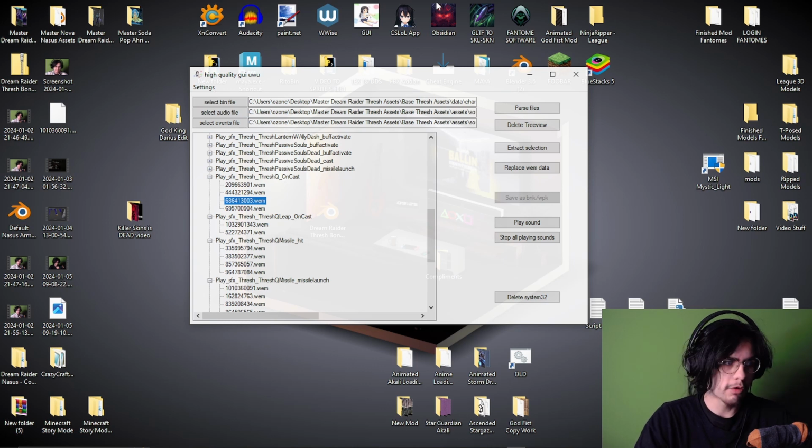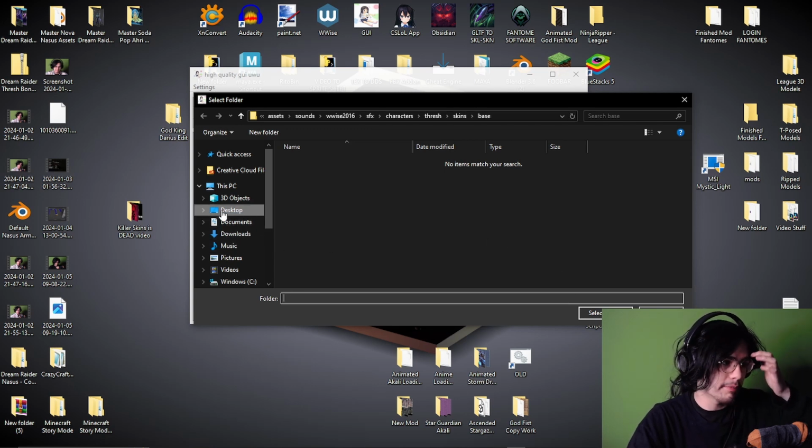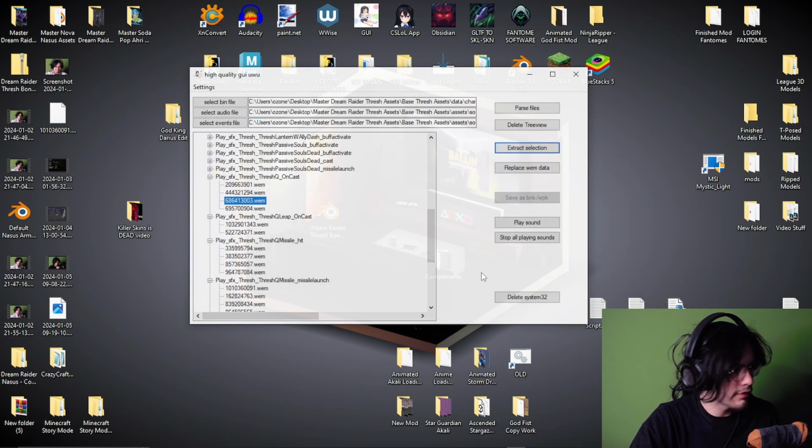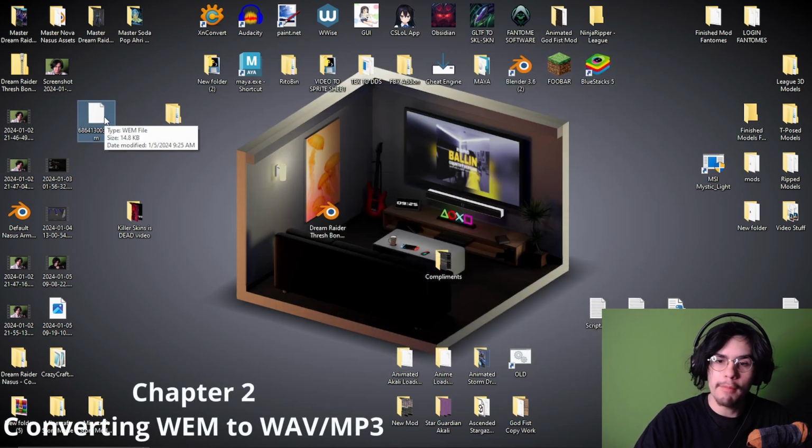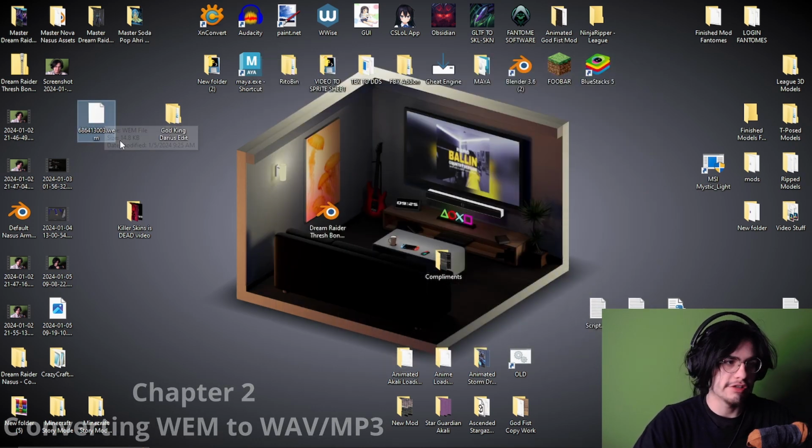So in order to work with this file, first we're going to need to extract it. So click on the file you want to work with, click extract selection, and then choose an output directory. For me, I'm just going to use my desktop for the sake of this tutorial. Now you'll notice that this is not a format that we are capable of working with. We're going to need to convert it.